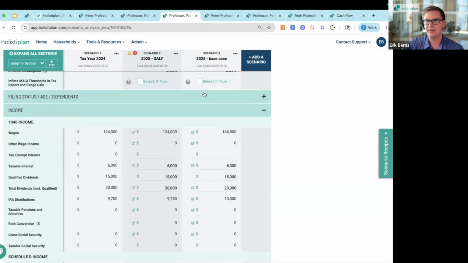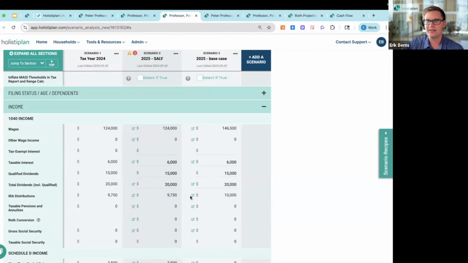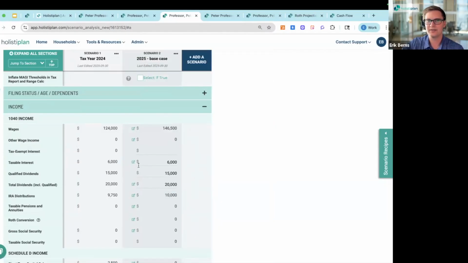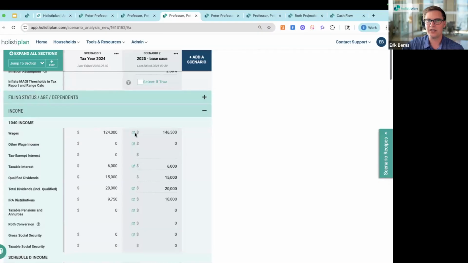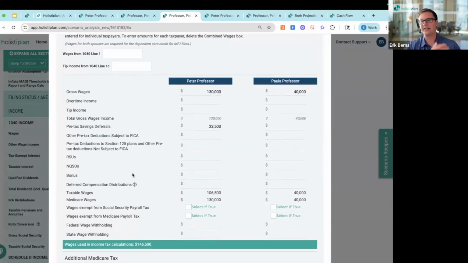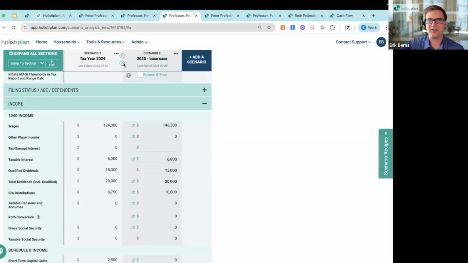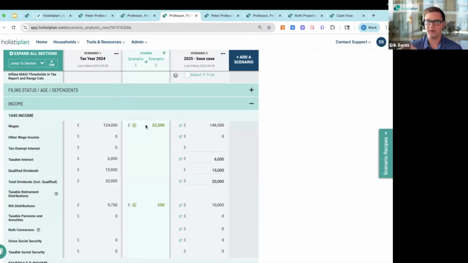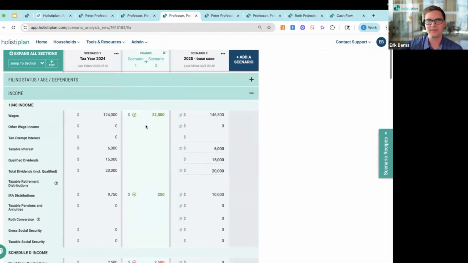So I've got my same as last year, and then I've got a base case. And we can see all the little updates that I've made. I'm gonna hide this for now. So here's my base case projection, and I've updated the wages. So I might look at someone's pay stubs and make changes. I've also updated several other things, and we're going to use this one to go ahead and just go through every section that's in here.